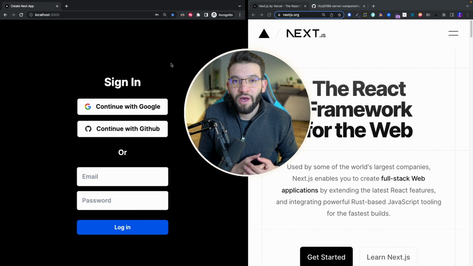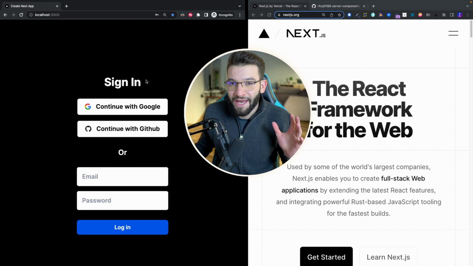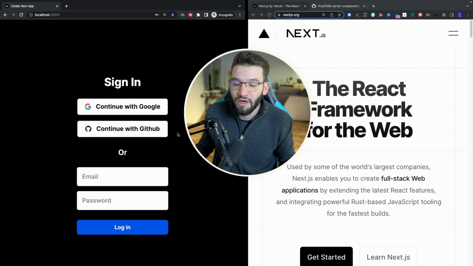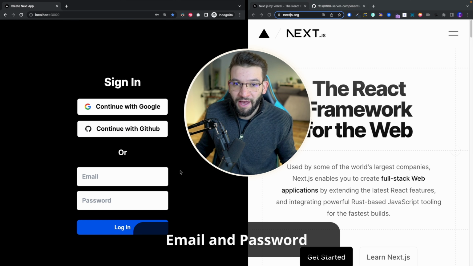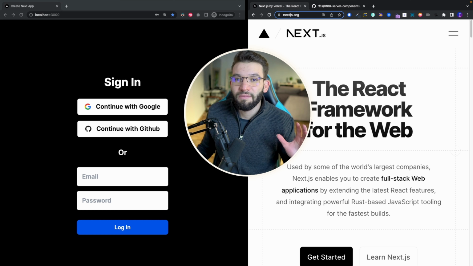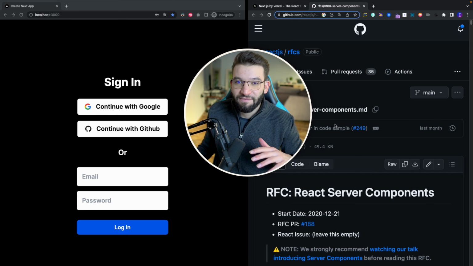So if you're struggling to add authentication to your Next.js application, in this video, we're going to see how you can add authentication with stuff like "Continue with Google," "Continue with GitHub," or Facebook or any other OAuth provider, or even with email and password, to your Next.js and React application in 5 minutes. And the best part about all of this, you can implement those using the new Next.js server components and client components. So you're going to have everything new.